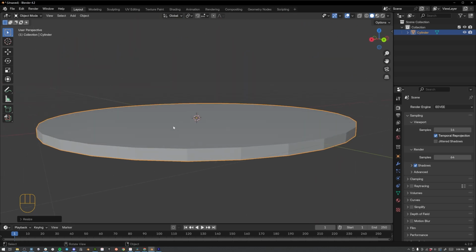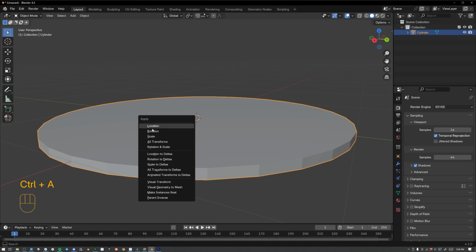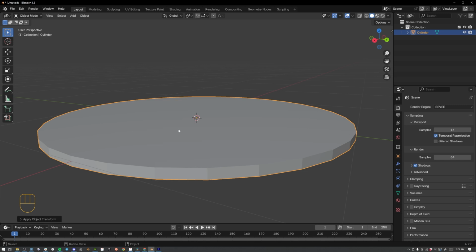Now before we start editing, I want to do one more thing because it's going to be important later. With that object selected, and you know when an object is selected because it has an orange outline, hit Control A and then apply the scale. Select the scale options. That's important for the steps we're about to take.